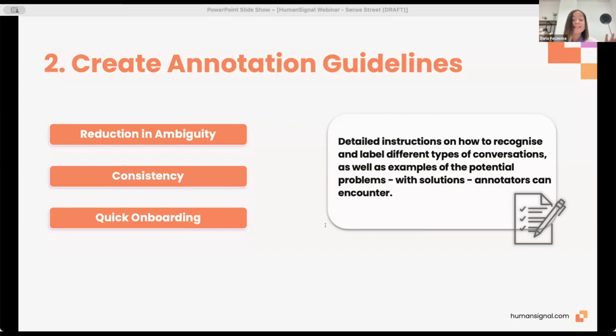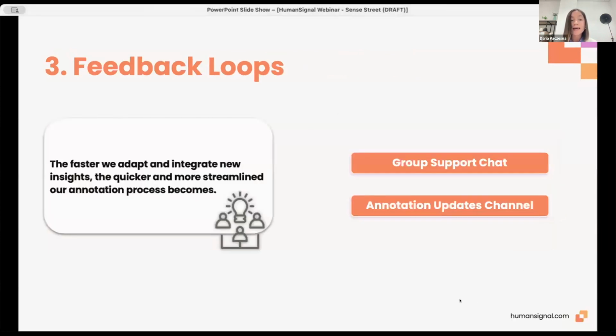And also, as data sets evolve, or for example, project requirements change, guidelines can be updated to reflect these shifts. So this dynamic nature ensures that annotators always have the most relevant instructions at their disposal, maintaining efficiency even in changing scenarios. Tip number 3 is feedback loops. So imagine an annotator encountering a piece of data that doesn't quite fit the guidelines or is ambiguous.